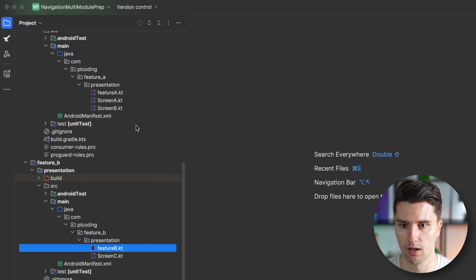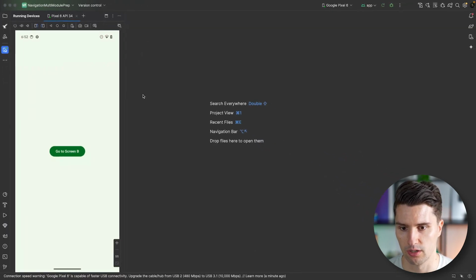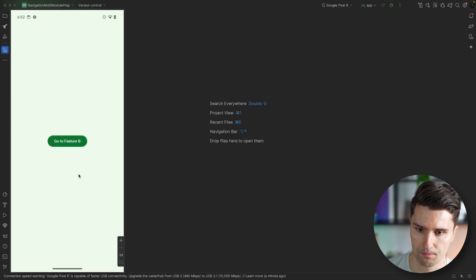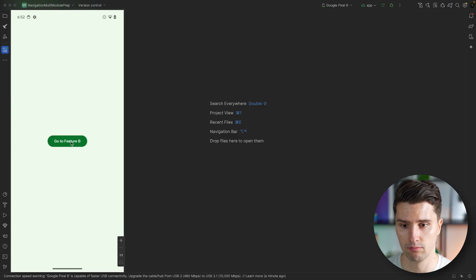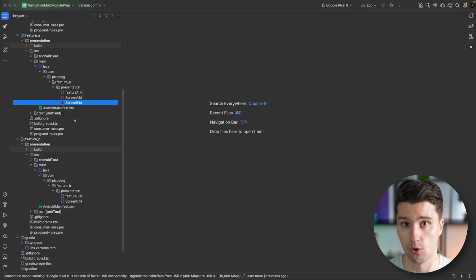Feature A contains two screens. When we launch this app and actually check it out, we will just have our screen A here. We can go to screen B, and from screen B, we can go to feature B. When we click this, we get to our screen C, where we can then go back to feature A. So navigation works perfectly fine. But let's see how I implement this and how many other Android developers also implement this.